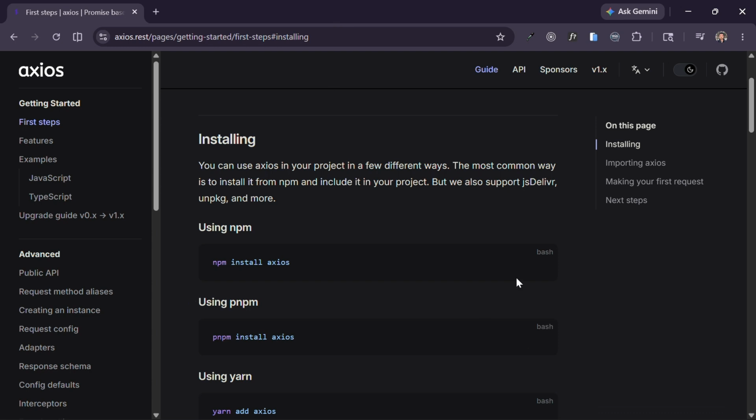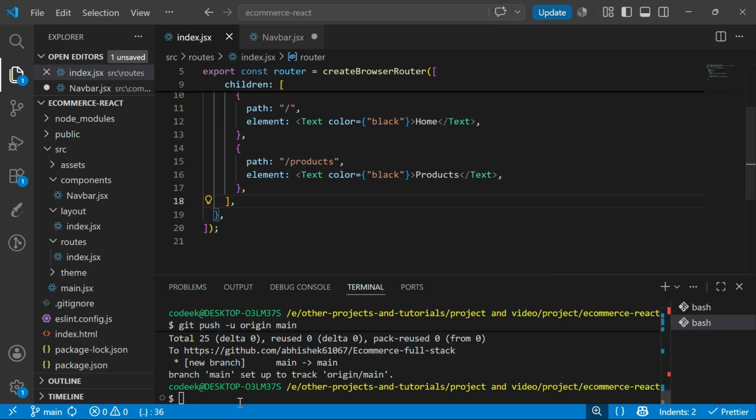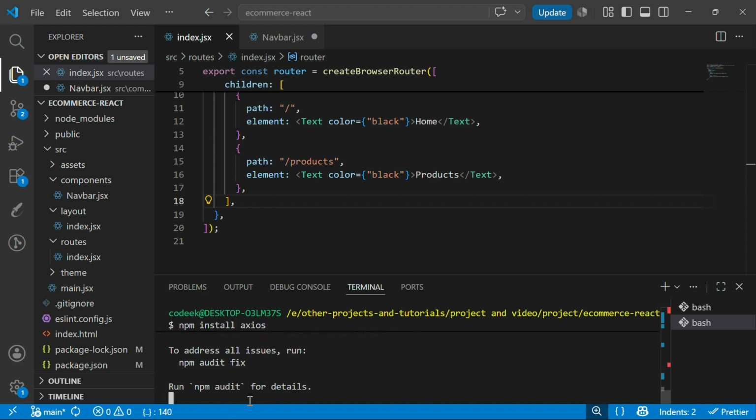Welcome back to the new chapter. In this chapter, we'll be looking at API integration. For that, we'll be using Axios. So let's go to Axios and then install Axios. So npm install axios. Let's go to terminal and then paste it over here. And that should be it.